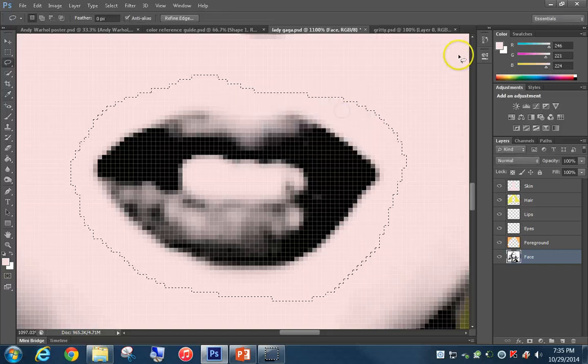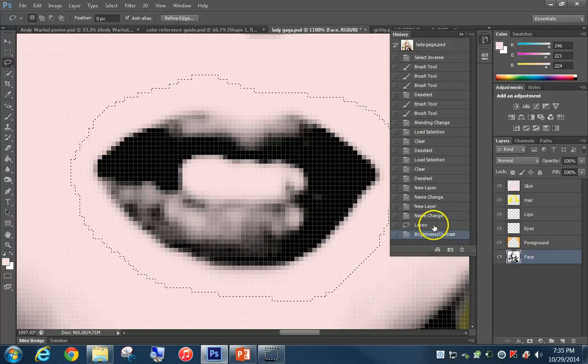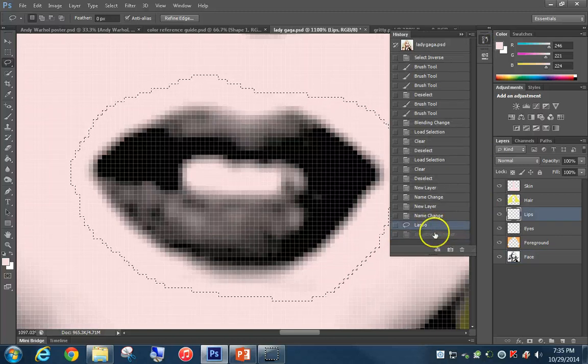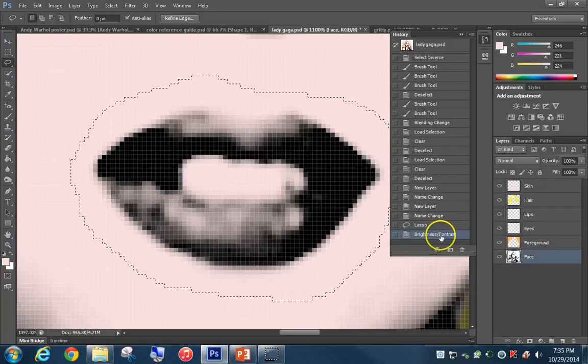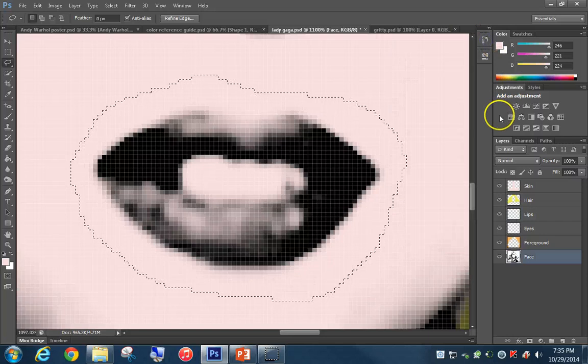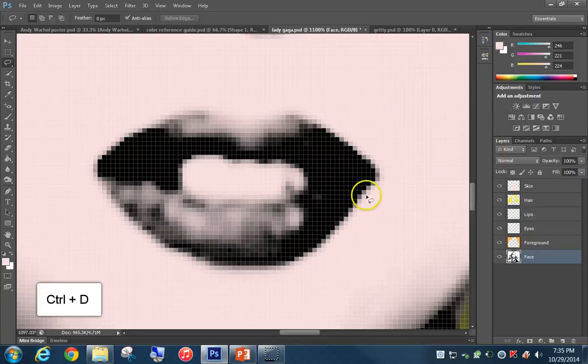So we'll click OK. You can see here, when I go back to history, this would look like before. It's kind of blurry and too dark, and now it's cleaned up. So I'm going to hit Control D to deselect that.